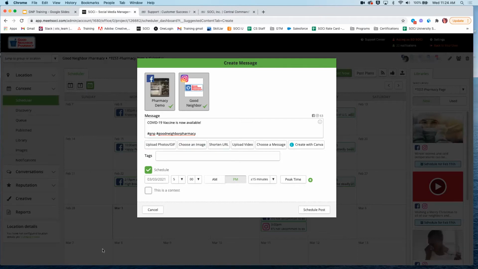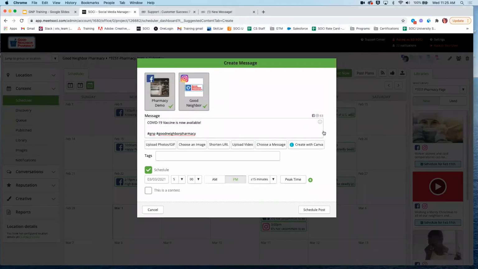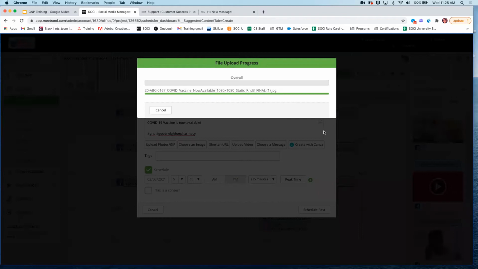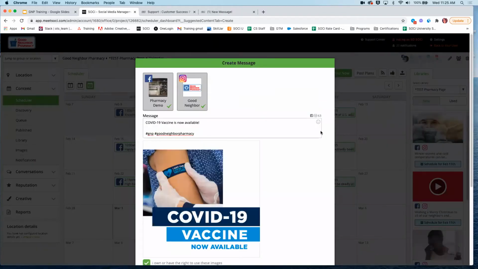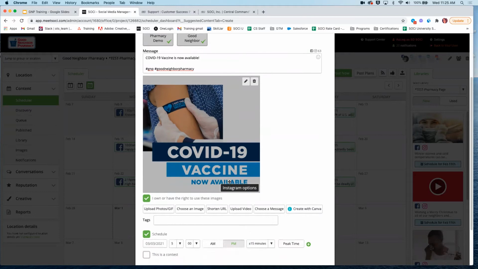So we'll talk about that in full detail after, but right now, since I'm on my desktop, I can go to upload photo. It's going to give me access to my files. So I'll go to the desktop. I'll go to my GNP folder and I'm going to pull in the image that I saved there. And now you'll see it's pulling into my post. So you do have the ability within SOCi to pull in photos saved from your files or from your mobile device as well. And then you get a preview here.